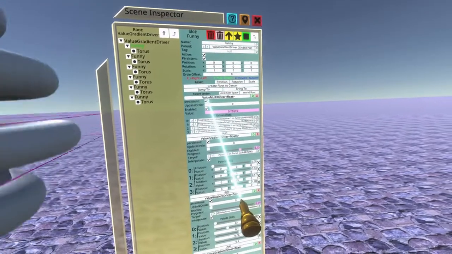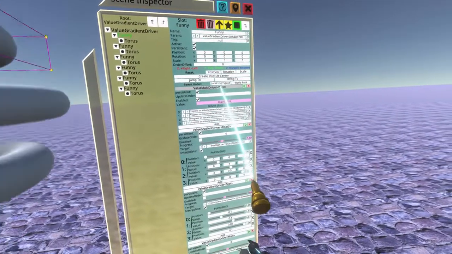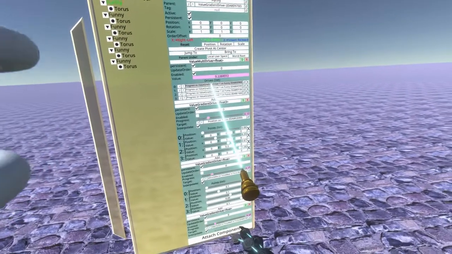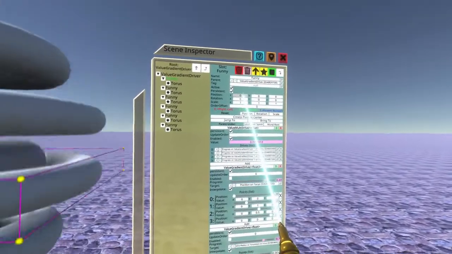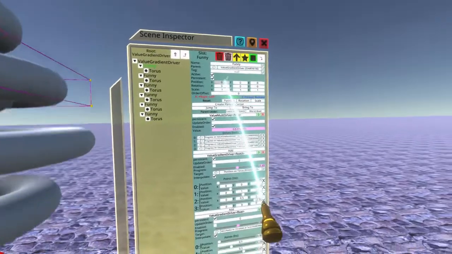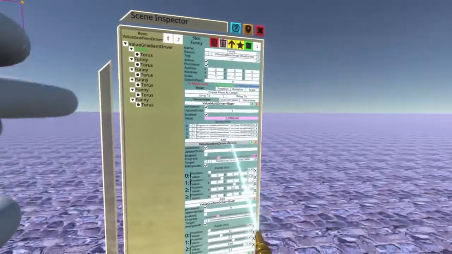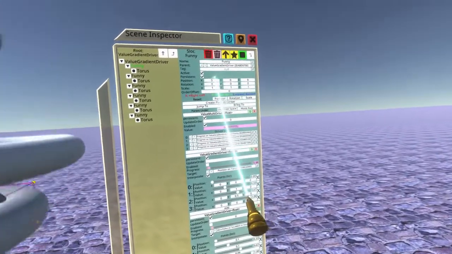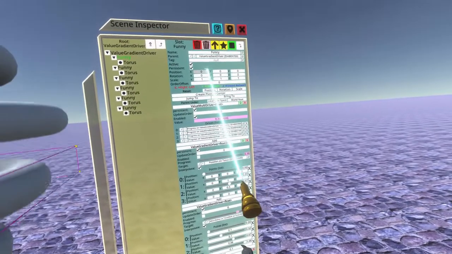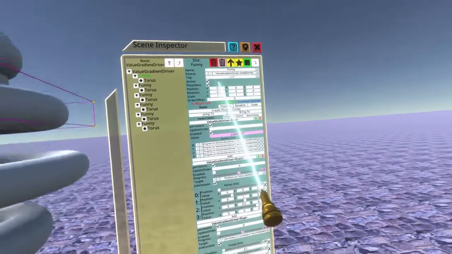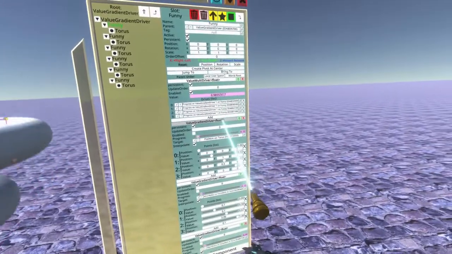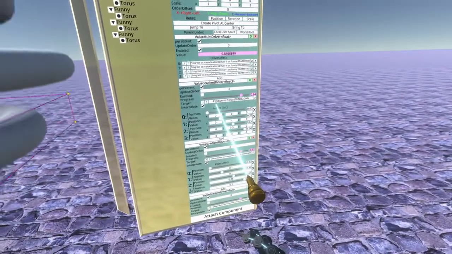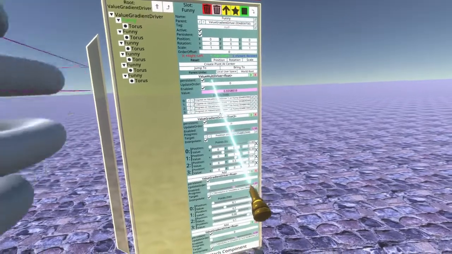All right, so first one is value MultiDriver float. In this particular case, a float would just be a singular number with a decimal point, so 0.1 would be an example. Float 3 would be 3 of those values, such as X, Y, and Z. So 0.1, 0.2, 0.3, whatever. That's a float 3.